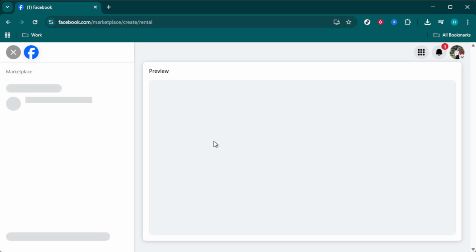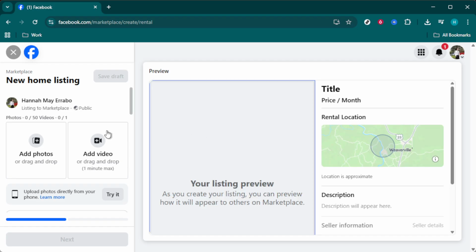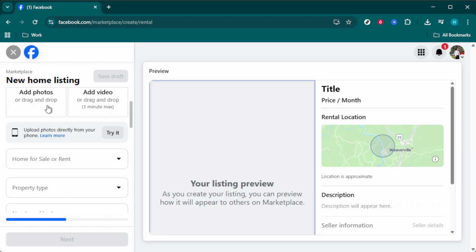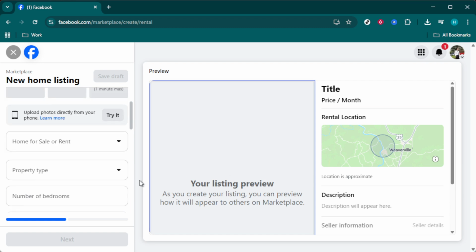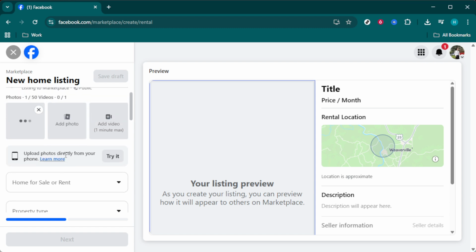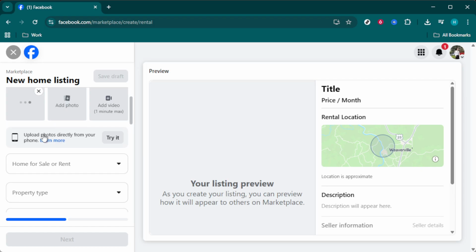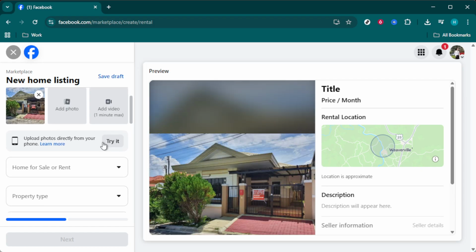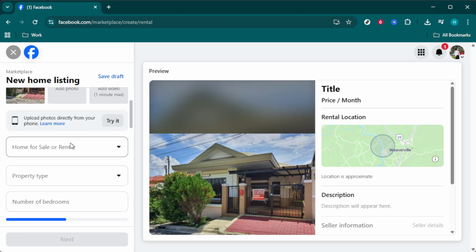Now it's time to add some visuals. Click to add photos or videos of the property. This is a crucial part of the process as visuals significantly impact potential clients' interest levels. Make sure to use high-quality images that highlight the best features of your property. If possible, include a video walkthrough to provide a better sense of the space.